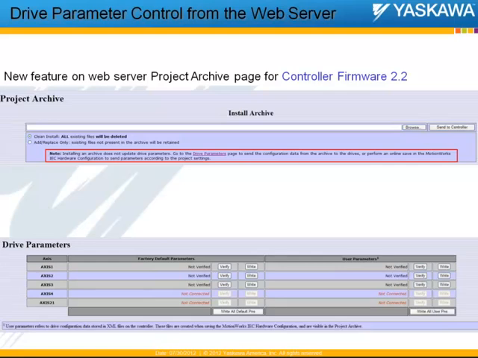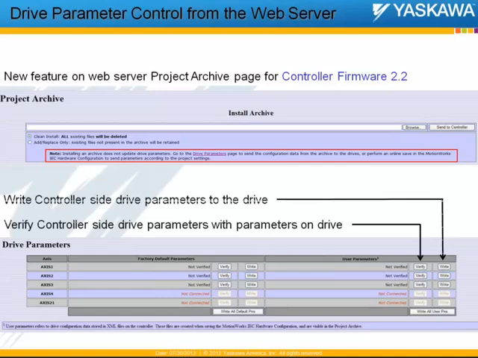And this again can be used when drives are replaced in the field. If you click on write, it writes the controller side drive parameters into the drive, and the verify button can be used to verify controller side drive parameters with the ones on the drive. Once again, to recap, this feature is available for users or machine operators and helps users in replacing drives in the field.